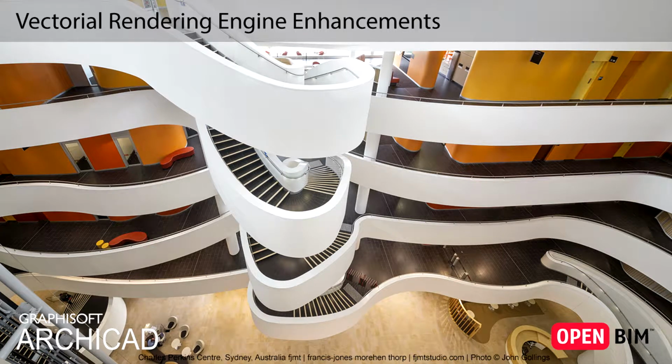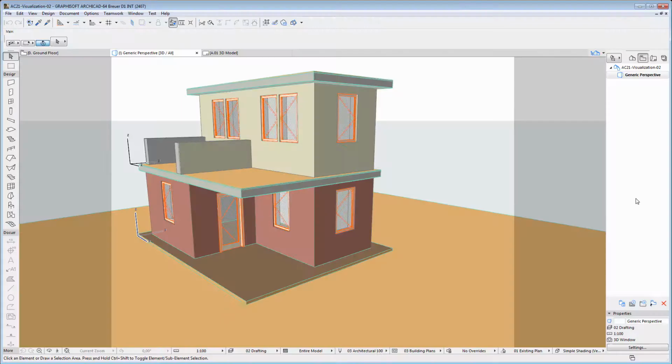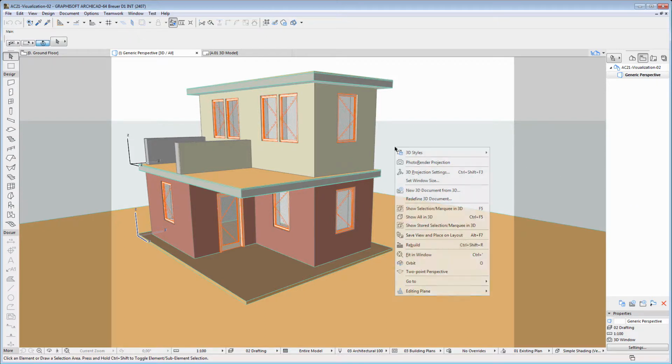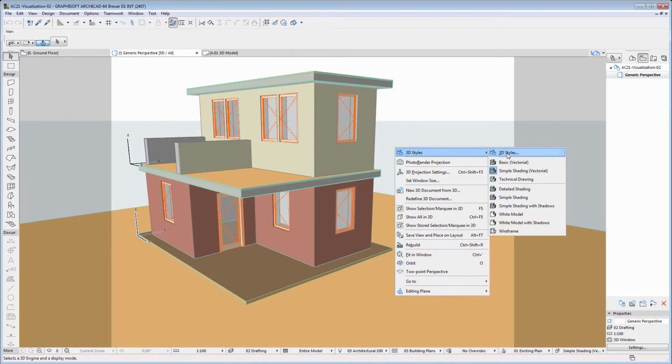This video presents some new, as well as existing settings of the Vectorial rendering engine which have been enhanced. ARCHICAD's 3D Styles dialog provides various settings and options for your building design representation in the 3D view. Please note that previously this dialog was called 3D Window Settings.